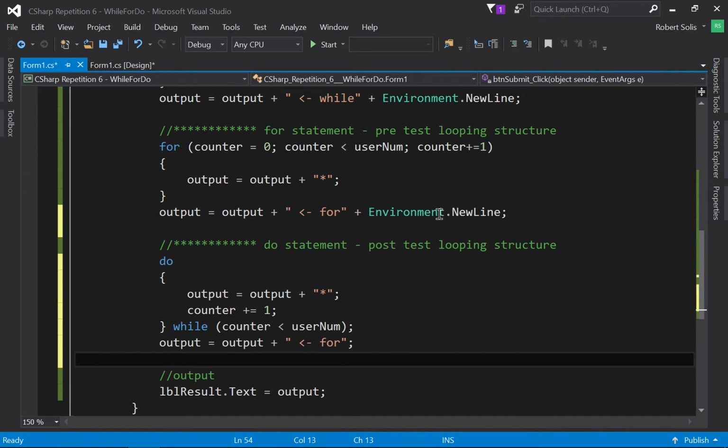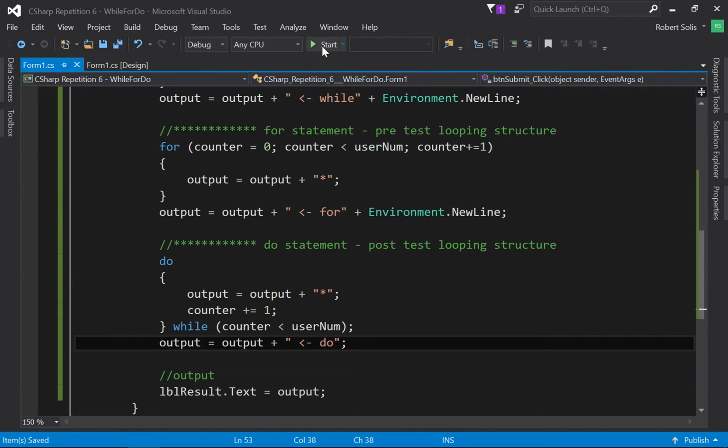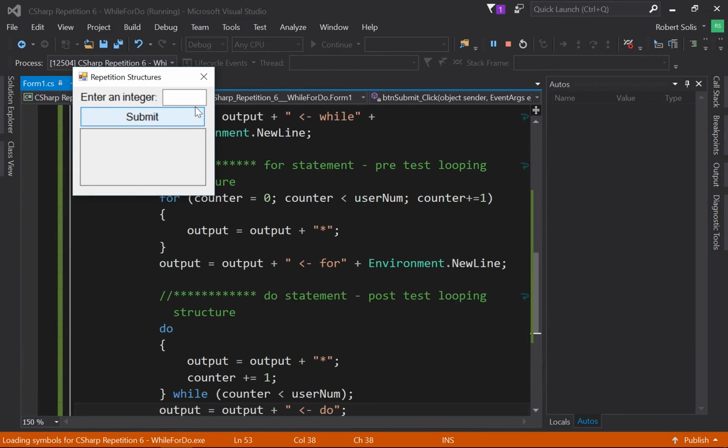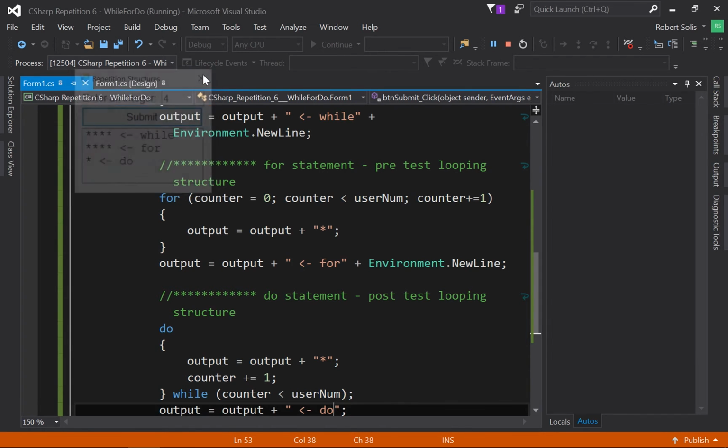I don't need to go to the beginning of the next line, so I'm going to stay right here with the do statement. Let's run this program to see what it looks like. So I'll click Start, and I'll type in the number 4, for example. All right, 1, 2, 3, 4, 1, 2, 3, 4, 1. Interesting, look at that, only 1 dot over here.